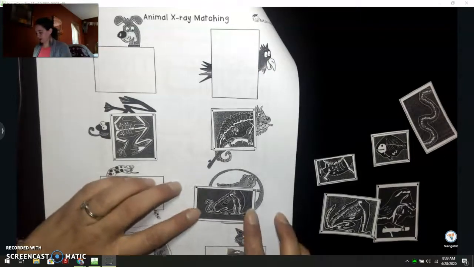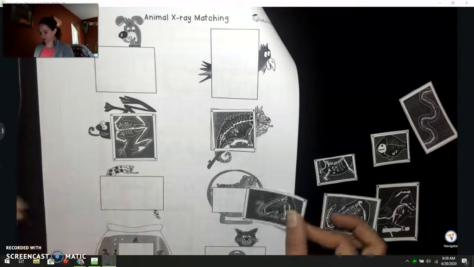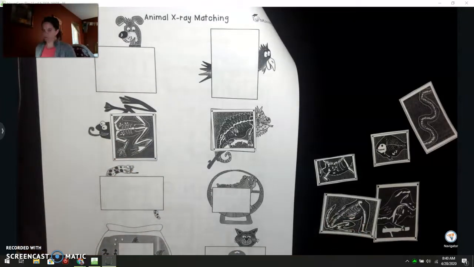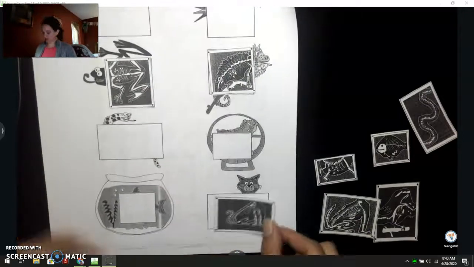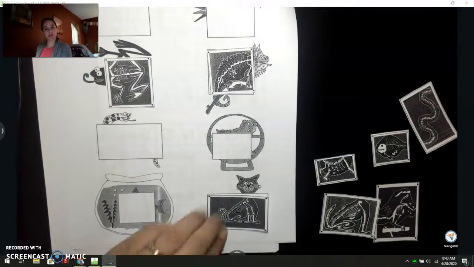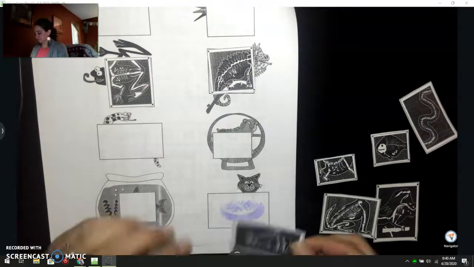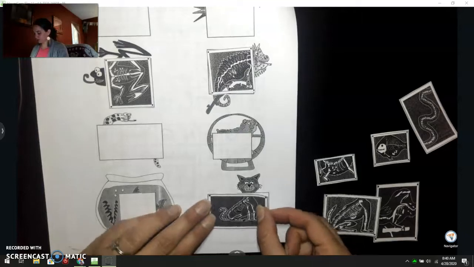How about this hamster? Ooh, this is way too big to be a little hamster or guinea pig. A fish? Fish don't have legs either. I think this is a cat. What do you think? The box fits too. It could be a dog, but it doesn't fit with the box.